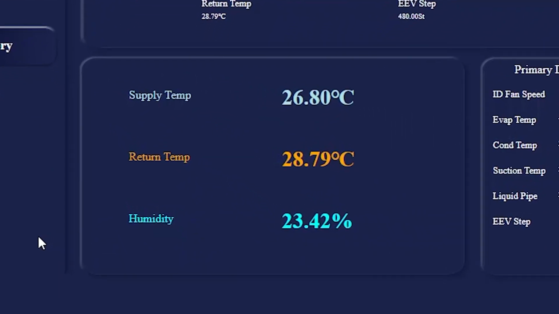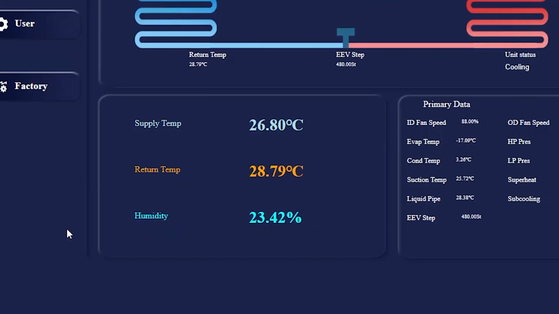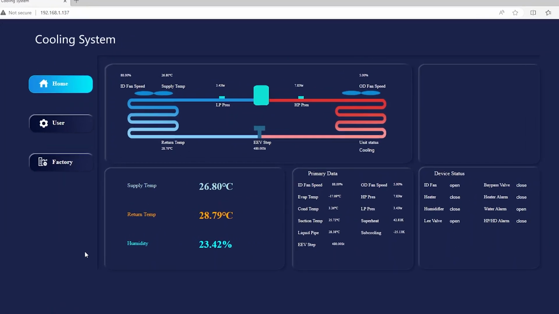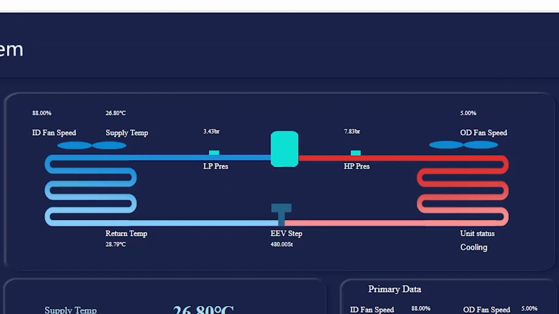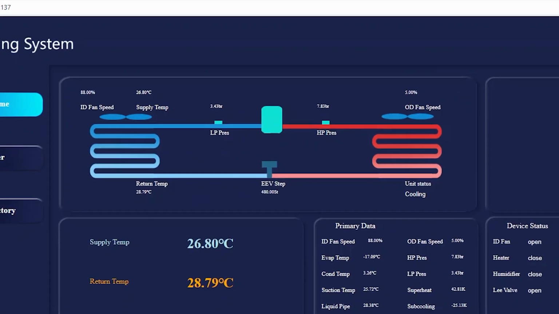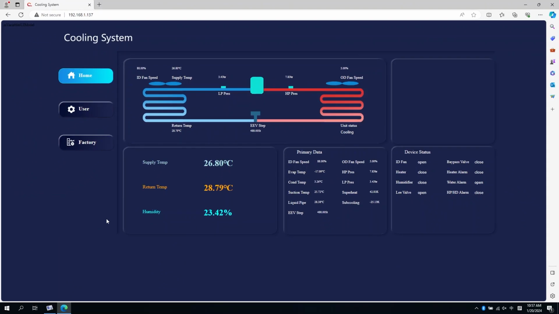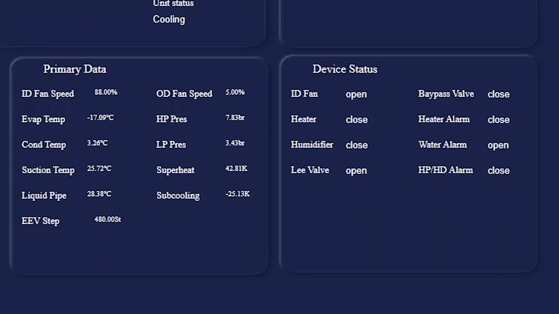This section reflects the most critical air temperature and humidity data. This section presents the key parameters of system operation in the form of a refrigeration system diagram. This section presents the status of key system parameters and output devices in tabular form.